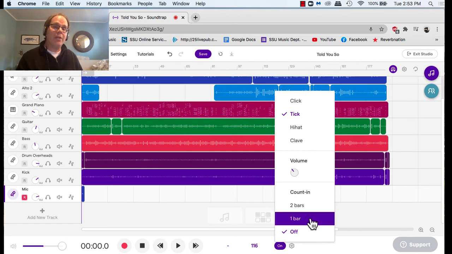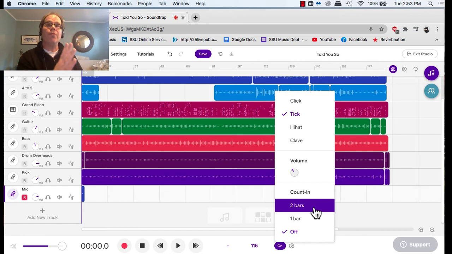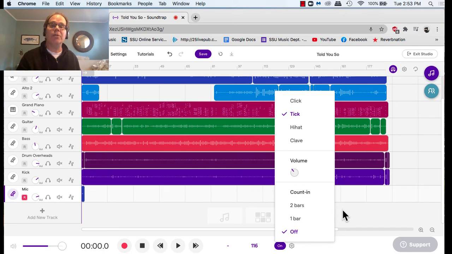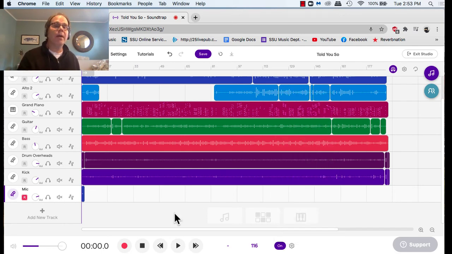So if you want to count in, that would give you either a bar or 2 bars before the click starts. But the way I'm setting up these recordings is that you don't need to have it on. It's going to start counting right away, and you use that as your count off. So I'm going to hear 2 bars of that, and then I'm going to do my clap, and then I'm going to hear a bar and a half, and I'm going to start playing.